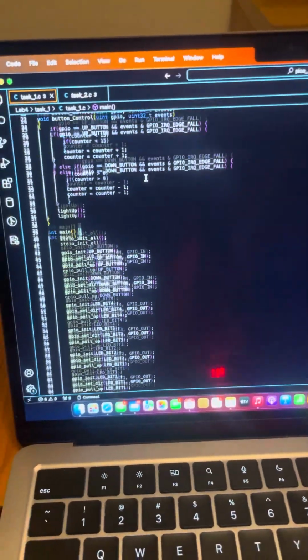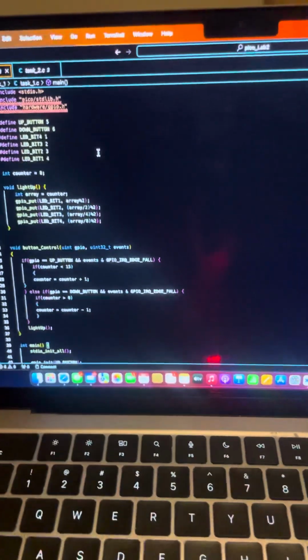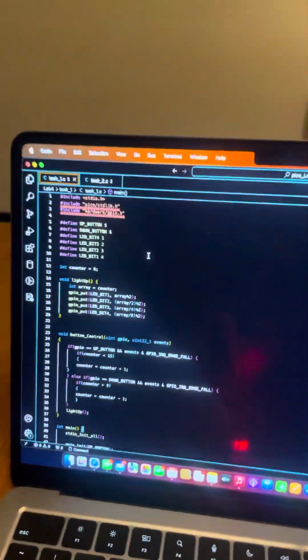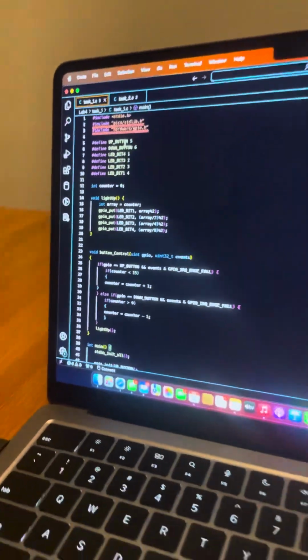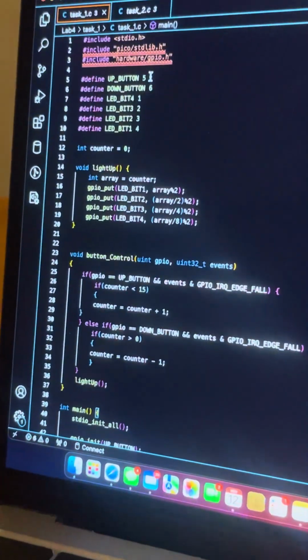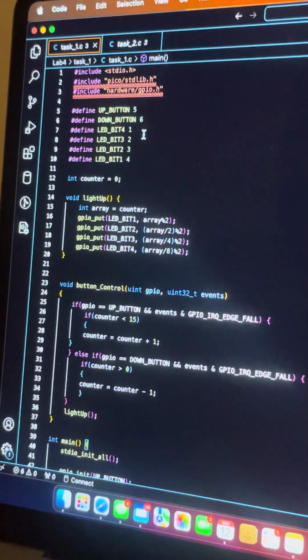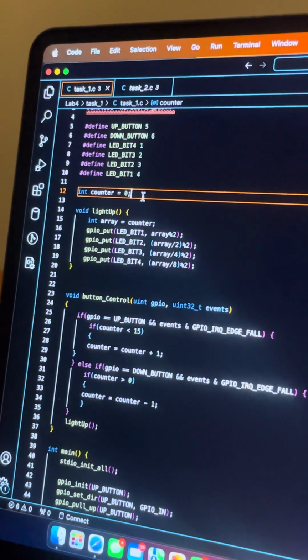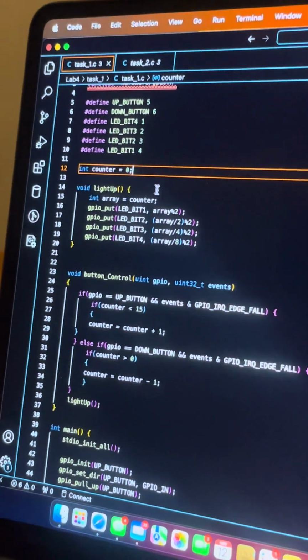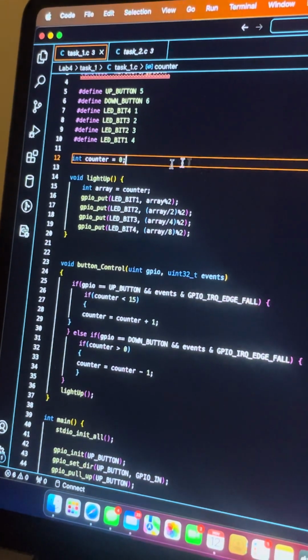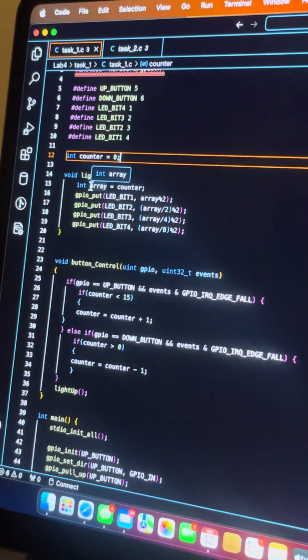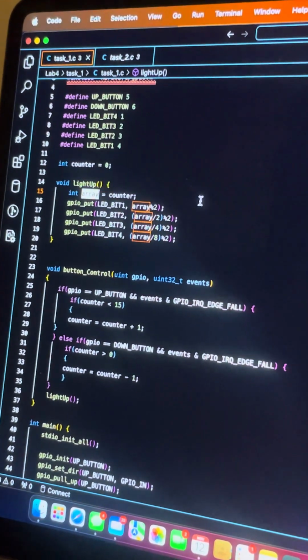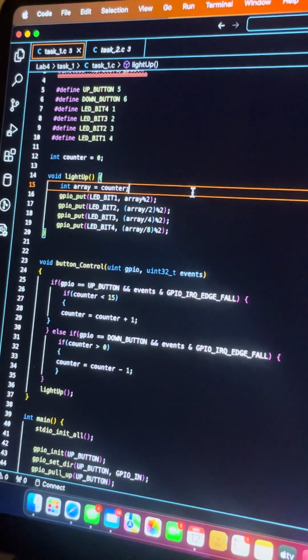For the code, we have the definitions here: the up button, the down button, and then the bits. Here we initialize a counter. This is our method for lighting everything up, where we create a temporary array so we can manipulate the numbers.